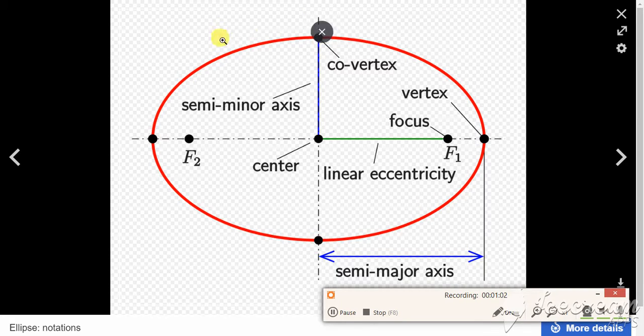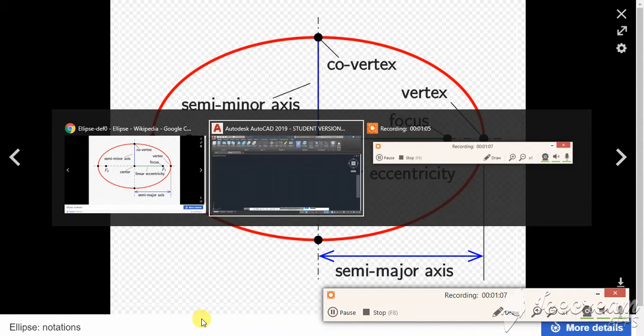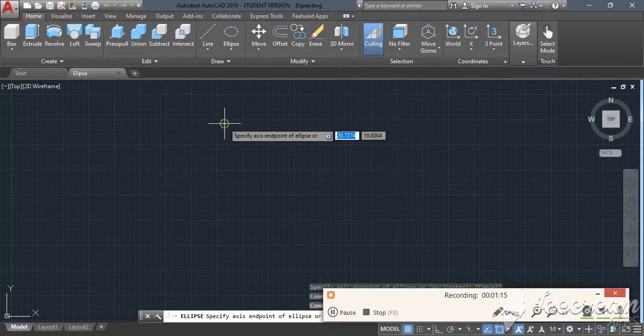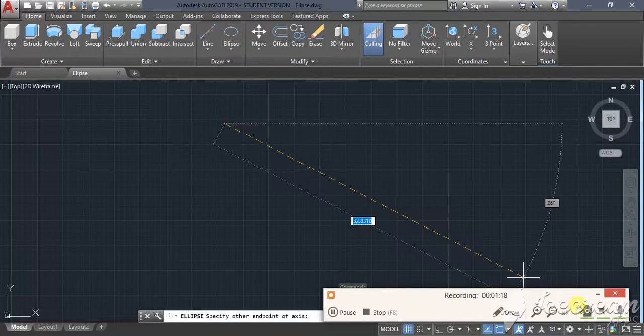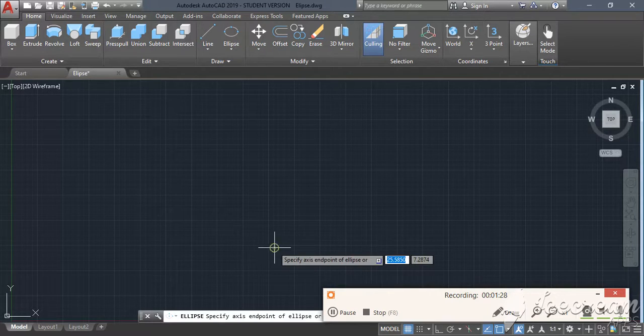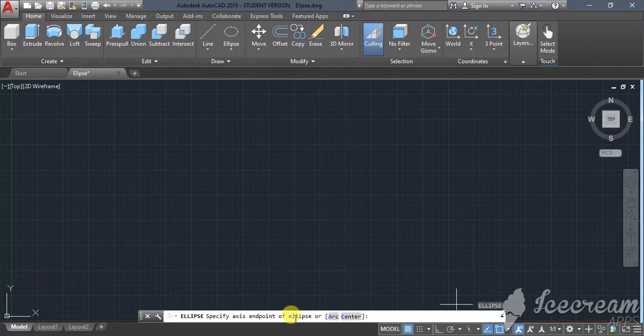So using these fundamentals of the ellipse, we're going to use AutoCAD and draw the ellipse. You can use different designs. We'll start with the ellipse here. You can either click here or just simply type EL. It says ellipse. You can draw an ellipse by endpoint of ellipse, arc, center, or endpoint. We're going to start with the endpoints.